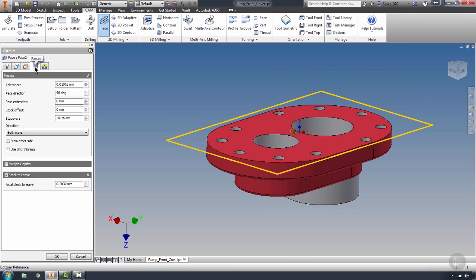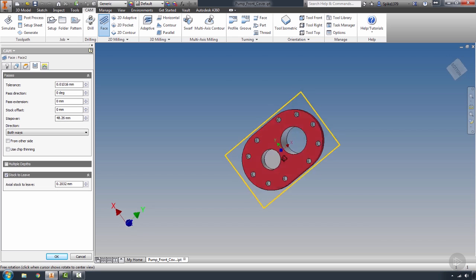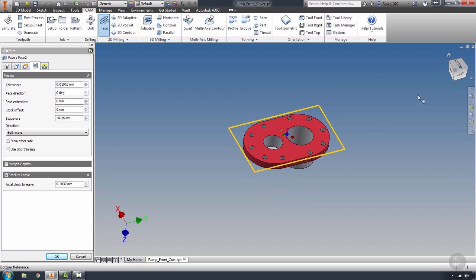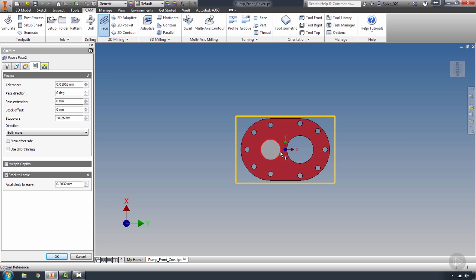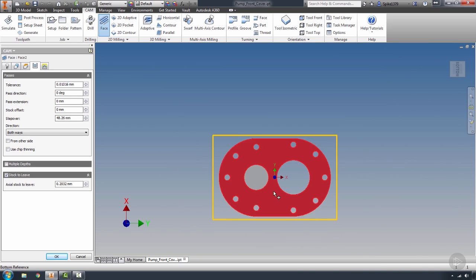Moving on to our passes tab, you'll see that I have my tolerance, this is the deviation tolerance that the output of the code is going to use. I have my pass direction. If I change this to 0, this is more than likely going to be from a 90-degree setup. And you'll see that I used my block. Again, if I come up here to my tool top, that's going to line itself with its WCS and not with the world coordinate system.